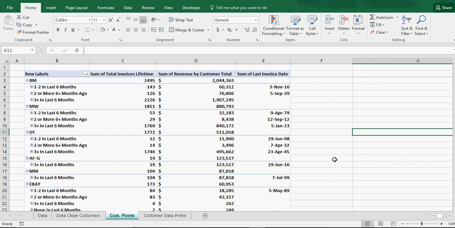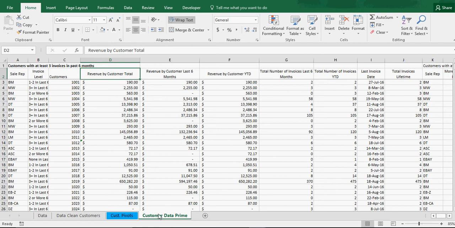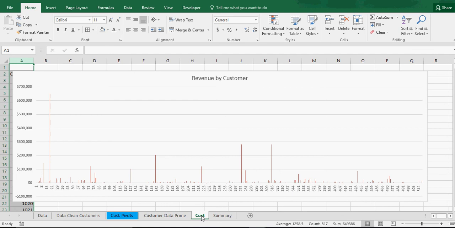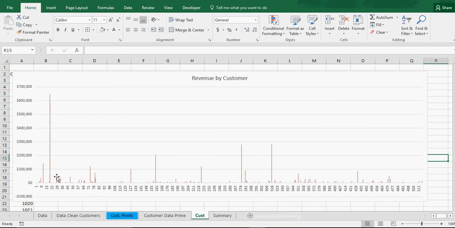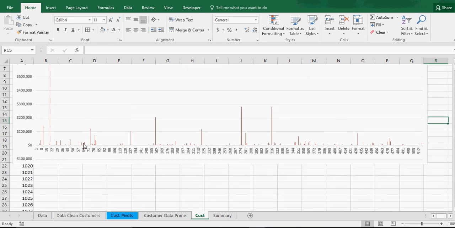So I'm trying to think if there's anything else. Let me see if I can add a visual. One second. Okay, so I added some visuals here. We basically have revenue by customer. You see the list of customers. You might not have as many, but here's 1,000, and it shows the revenue by customer.